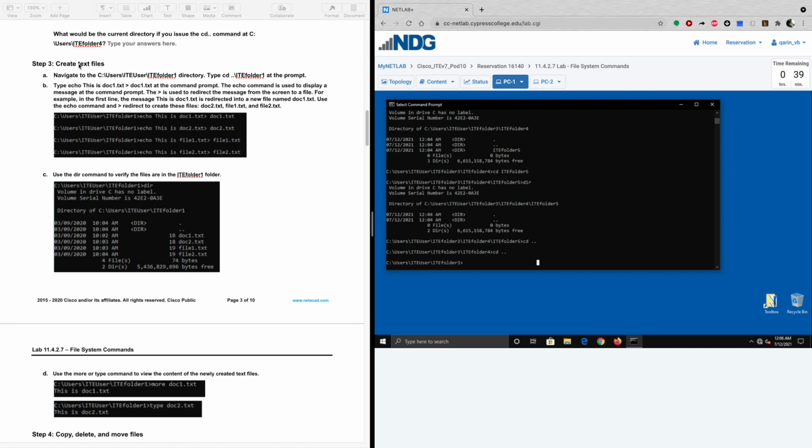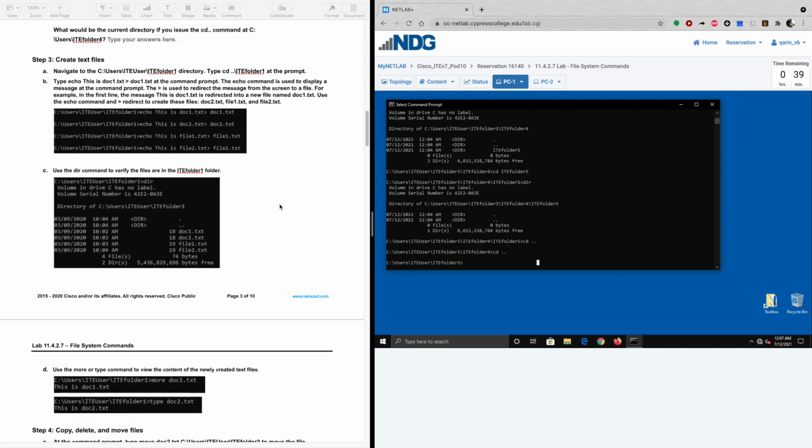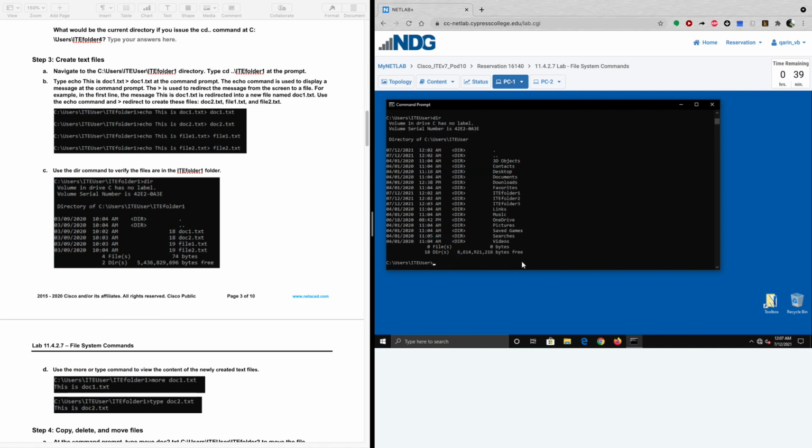So now we're going to create text files. Navigate back up to users, ITE user, and to ITE folder 1. So we're going to go up, make sure we're where we thought we were. CD ITE folder 1.